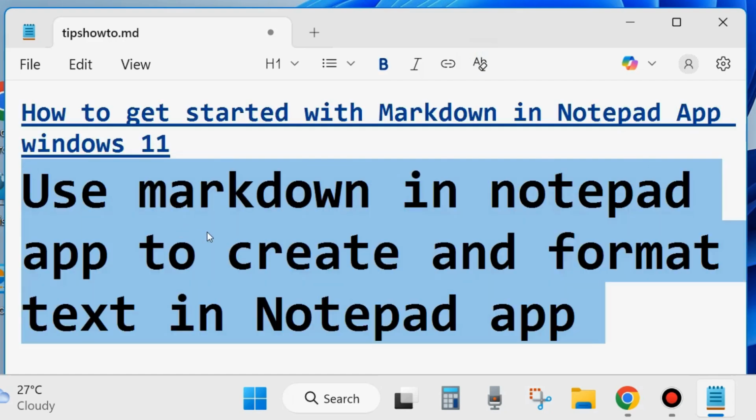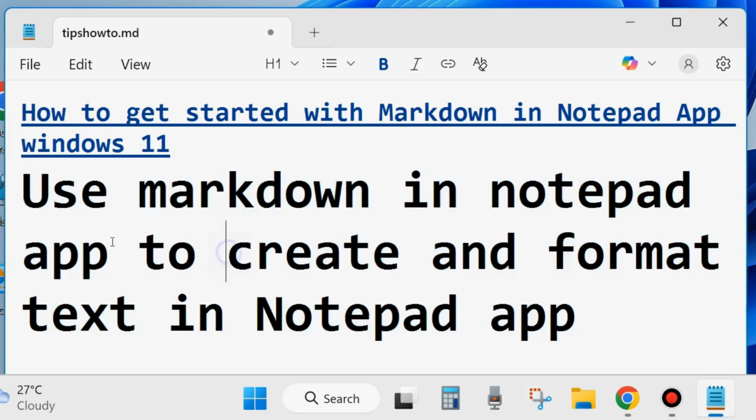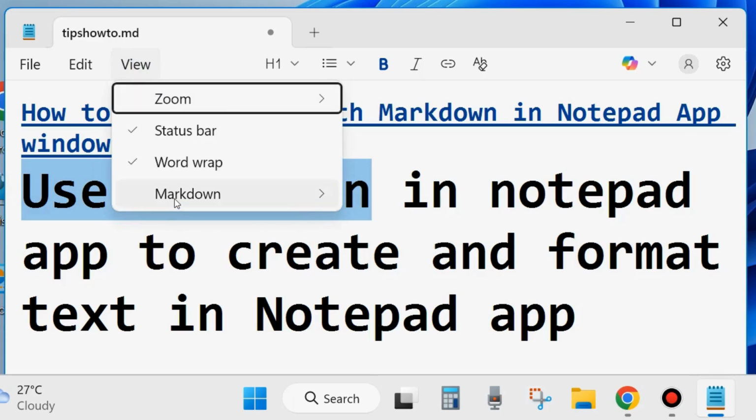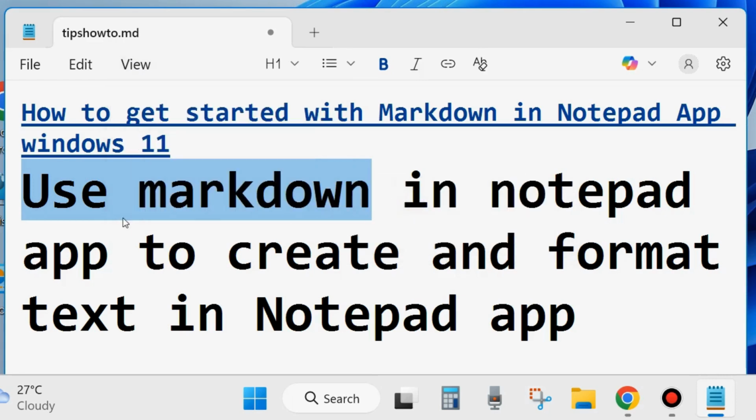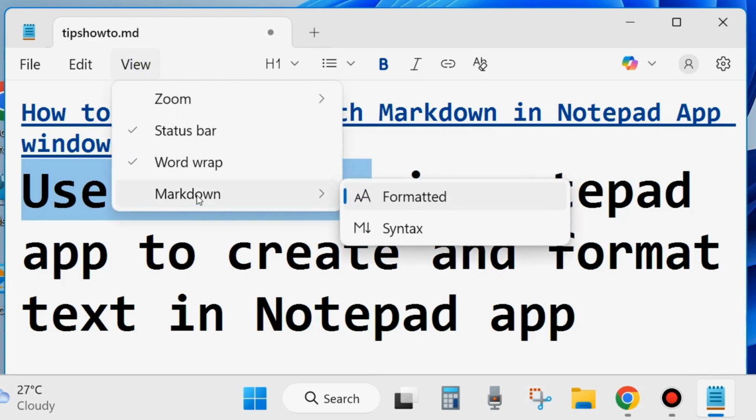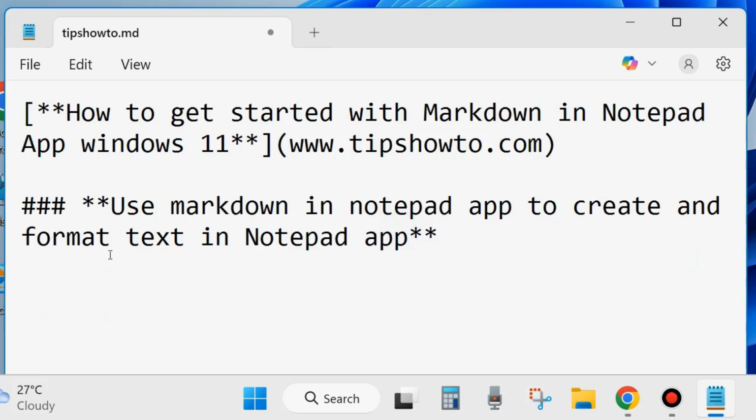You can also create bullet points and ordered list. You will also find the option for bold and italic, and there is an option to insert link also. So click on View option from the top menu bar, and here hover the cursor on Markdown and two options you will find, formatted and syntax. If you choose formatted, then it will create formatted, and otherwise choose syntax, and various types of bullets and other features are also available under this tool.